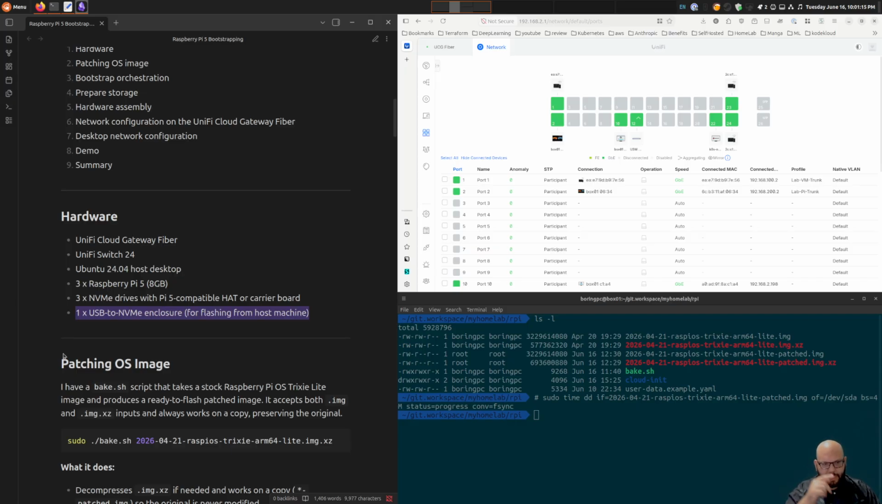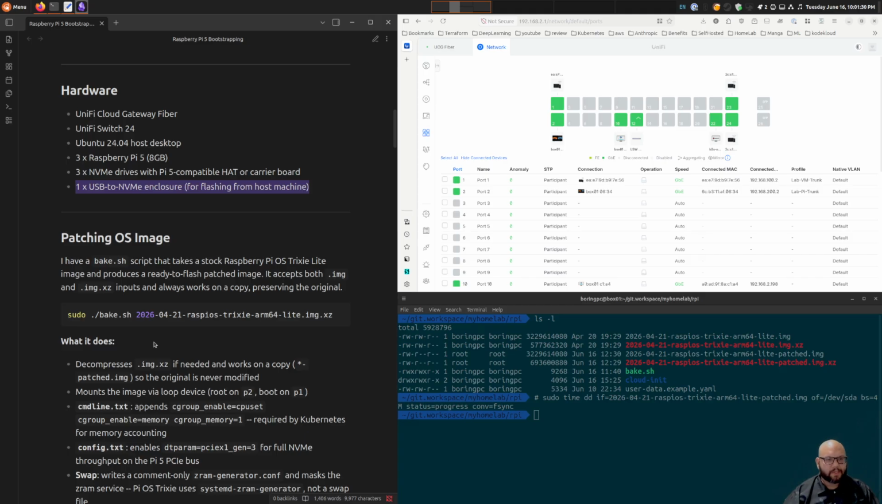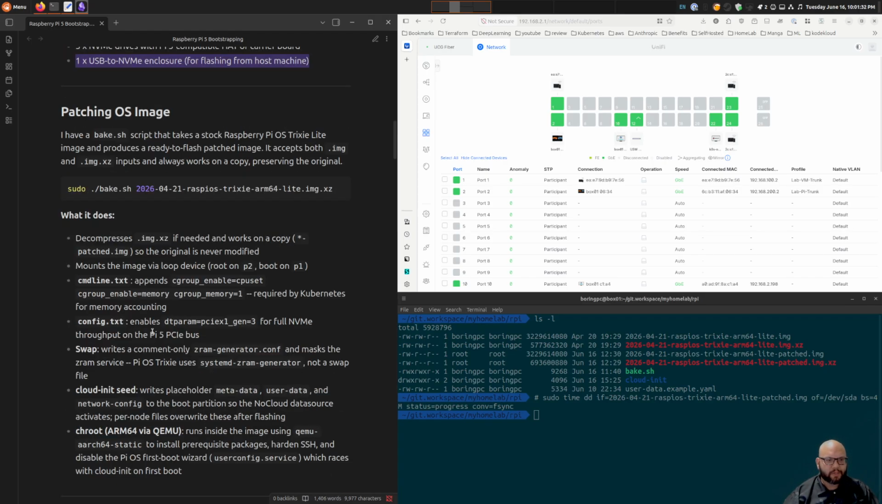You'll see that a little bit later in the pictures that I have, but I wanted to call it out. It's not listed here, but it's not just straight up Raspberry Pis sitting on my desk. No, they are in enclosures. All right, so let's move on to the actual patching of the OS.